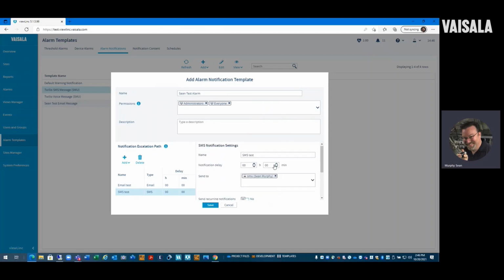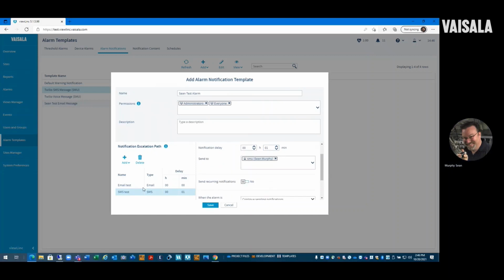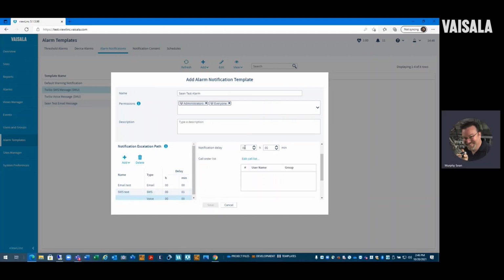So I don't want a 10-minute delay. I'll put a 1-minute delay on this. And I'm going to add a voice notification, and I'm going to put no delay on this. So basically, I'm going to get the text message after the voice. So no delay on this.